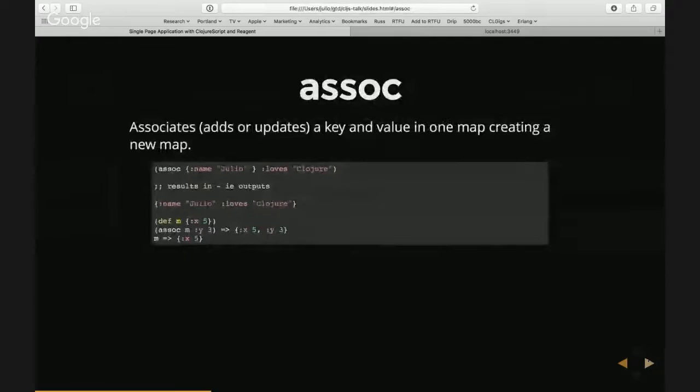Adding stuff to a data structure. Often you want to use the function assoc, and assoc adds a key and a value to a map. The key thing here is that we said the data structures are immutable, so it doesn't actually add it to the old map. It actually creates a new map that has the new associated values. So if I have a map that says colon name is Julio, and I add the key loves and the value Clojure, I get a brand new map that has the two keys and the two values I just specified. The old map stays exactly the same. It does not get modified.